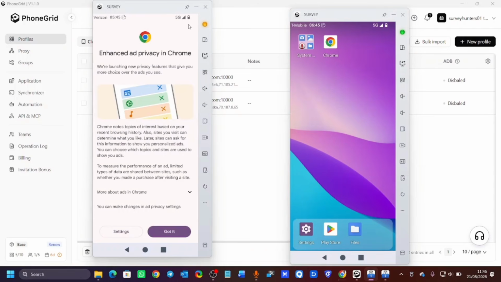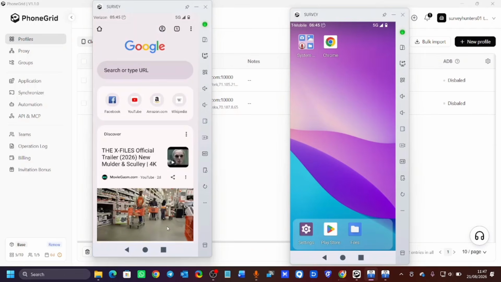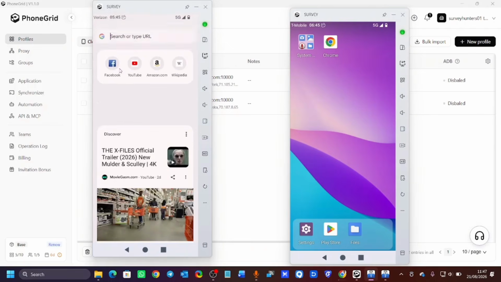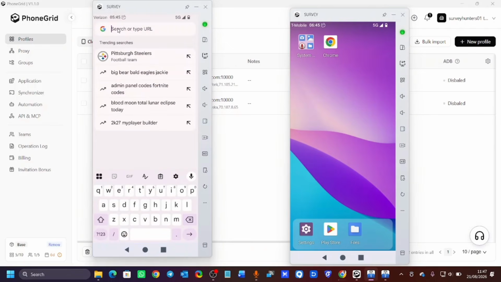One thing I like about this cloud phone, you can see cloud phone A is showing Verizon. It's even showing the network provider. The other one is showing T-Mobile, which is very, very good. I think this is one of the best cloud phones I've seen.